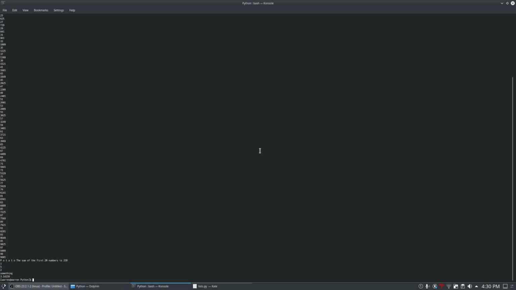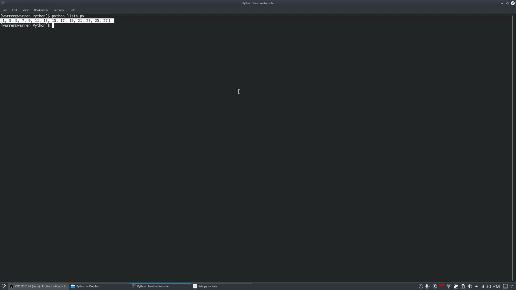So let's just do that. Clear the screen here, zoom in a bit. Okay, let's run that: python lists.py. And you can see we got all the odd numbers from 1 to 27 printed out as a list.